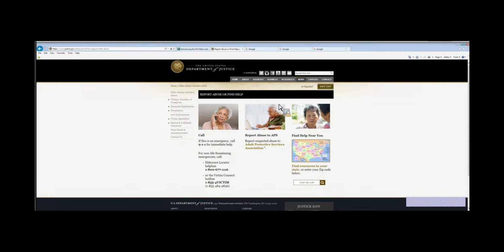One is calling. Obviously, if it's an emergency, you will call 911. But also, for non-life-threatening emergencies, it's important to see that you can call the Elder Locator Helpline or the Victims Connect Helpline. The second area to report abuse is to APS.